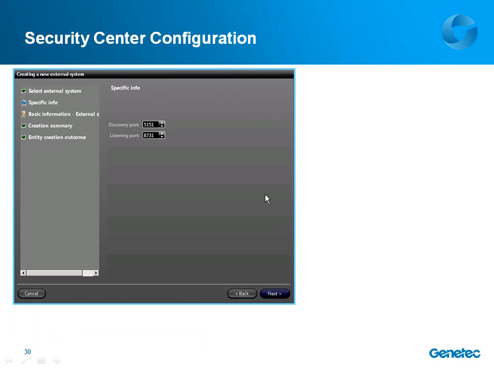Hit Next, and we need to change our Discovery port and Listening port. The Discovery port is the same as what we had set up on the Sharp, and our listening port should be left at the default value of 8731 in most cases.